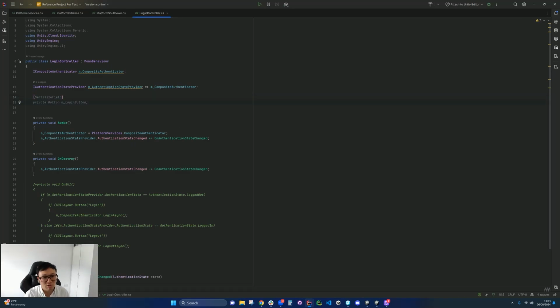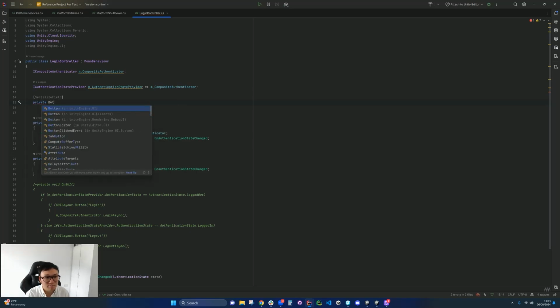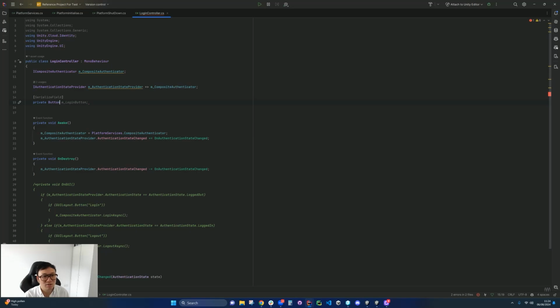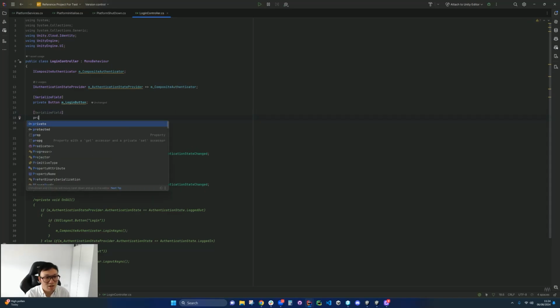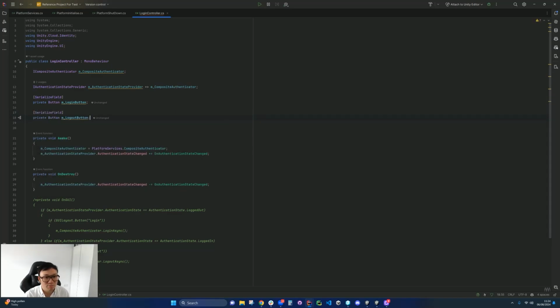That means it's going to serialize the variable that I'm going to put down on the next line. So I'm going to put private Button. Now make sure when you hit Button, it says it's in UnityEngine.UI, not UnityEngine.UIElements, because UI Elements is the UI Toolkit, which is a different UI system that Unity supports right now. For this simple example, I'm going to stick with UnityEngine.UI, and it has already put the name for me, m_LoginButton. Okay, let's go with that. And then we now need the logout button, so we say SerializeField again, and now create a Button as logoutButton.